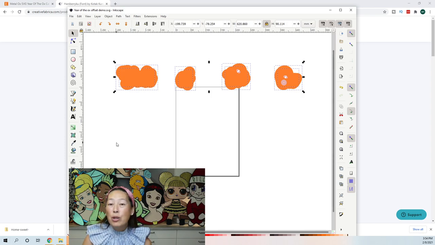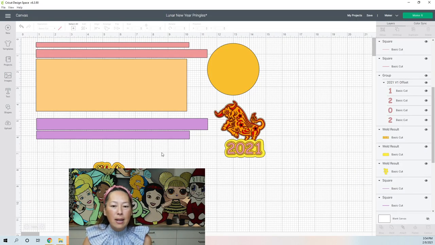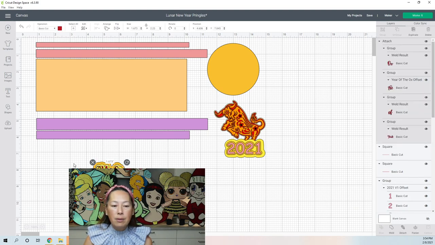Okay, you're gonna wanna do the same thing with the 2021. I'm not gonna do that here because it's the same steps. You gotta pick a font that you like. Okay, so let's go into Design Space. Here we are. So here, let me move all these things out of the way.